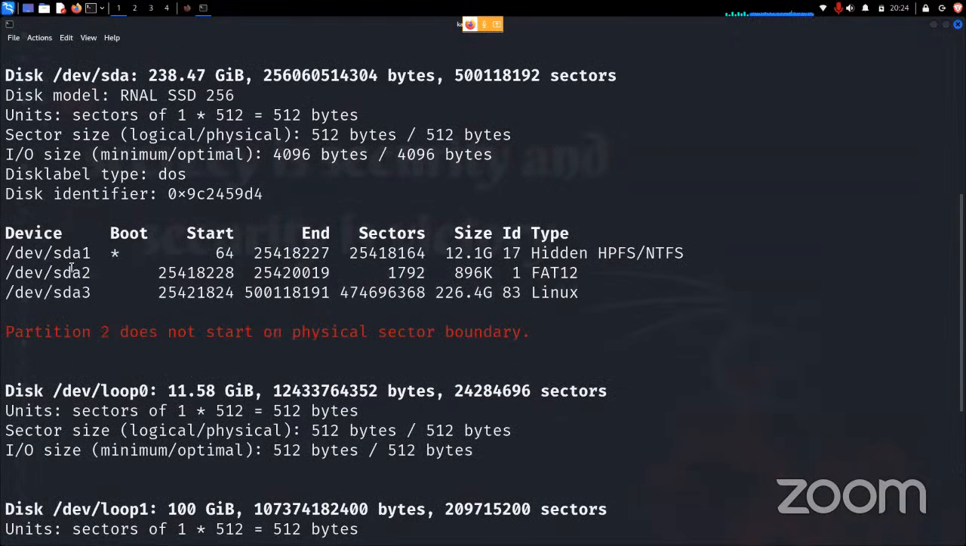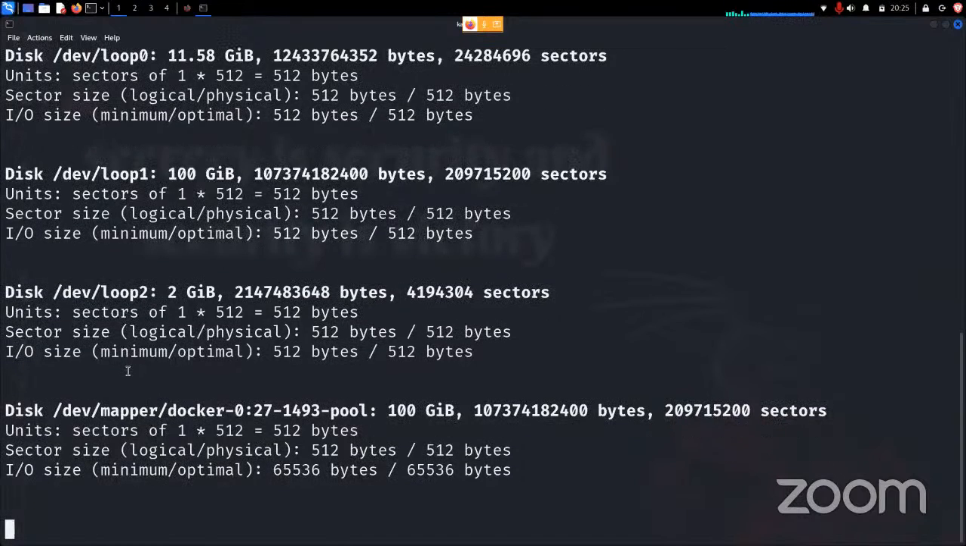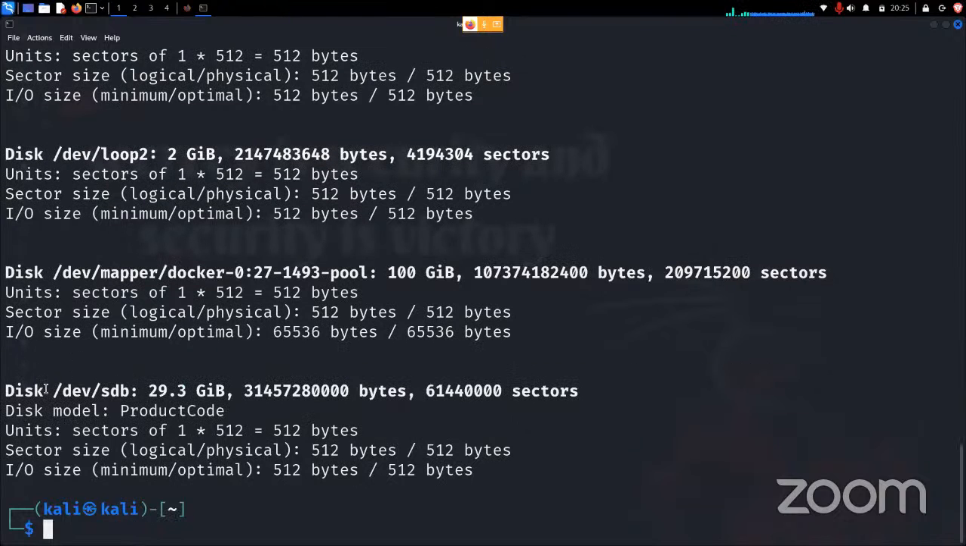The disk from which I have booted my Kali Linux is named /dev/sda, and I am performing the operations on /dev/sdb, which is another USB disk.